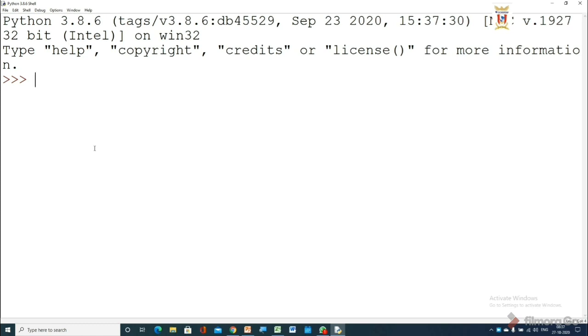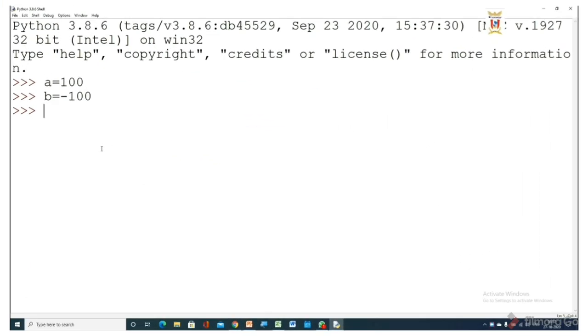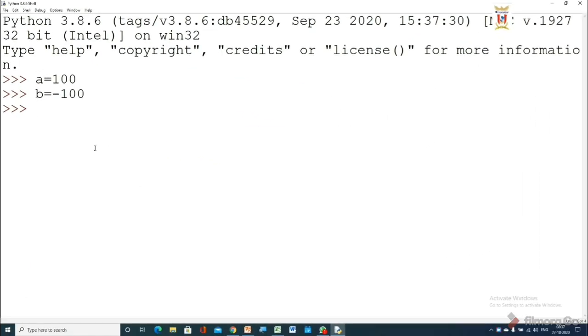Unary operators are used when we have only one operand, like A is equal to 100, which is one operand. Then B is equal to minus 100, it is also a single operand. The next is binary operators. These operators operate on two operands, like A plus B, in which A and B are the operands and plus is the operator.